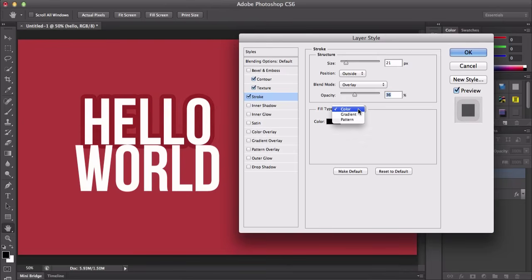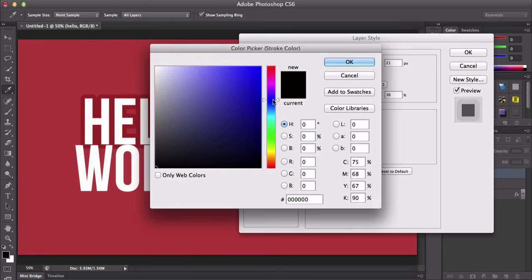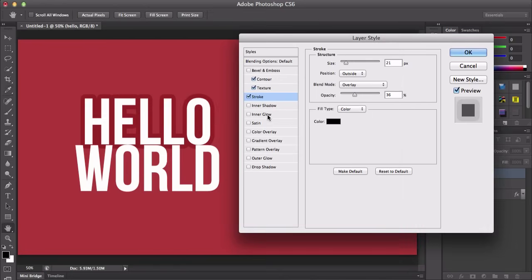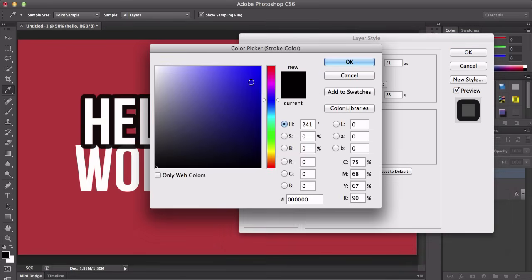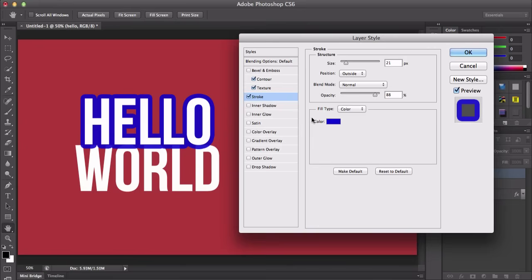Fill type: you can select your fill. You can select color. Since it's black right here, if I were to do, say, blue, and click OK, you will see that it will change. I want to go over to normal so you guys can see this better. So I'm going to do blue. You can see that it does change the color.